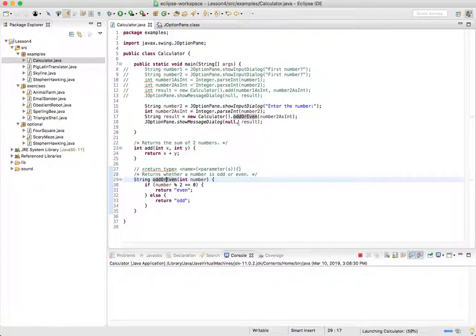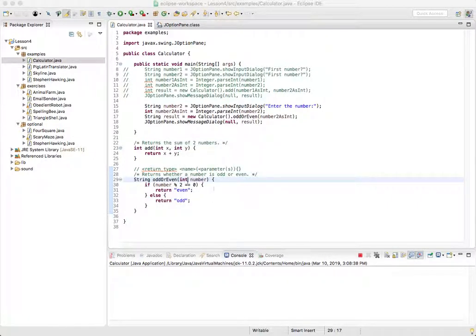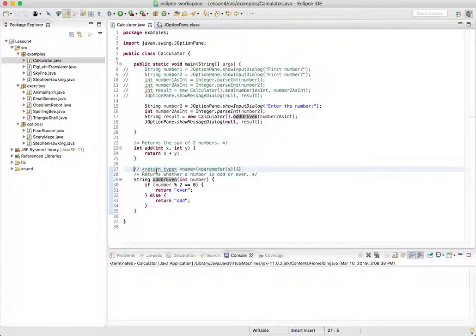Odd seems to be working-ish. Let's see, I'll try an even number. Okay, so there's my method. Right, not a very interesting example. I'm going to go on and have a look at another thing.